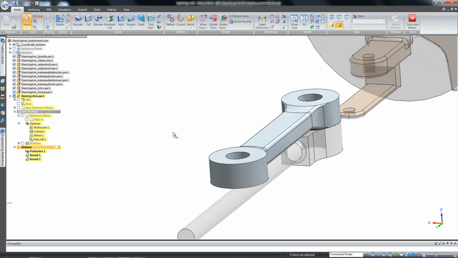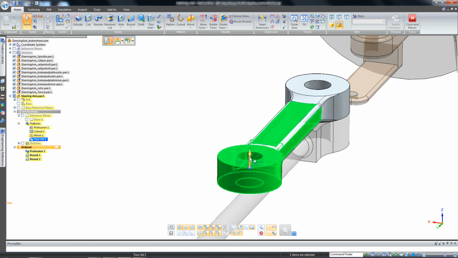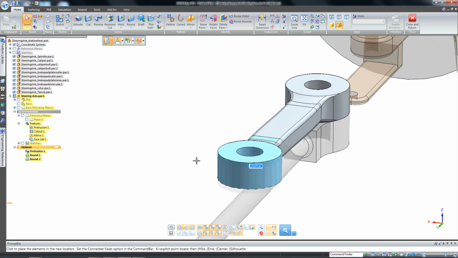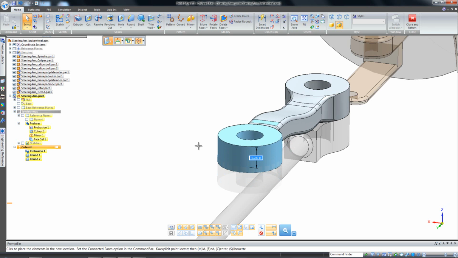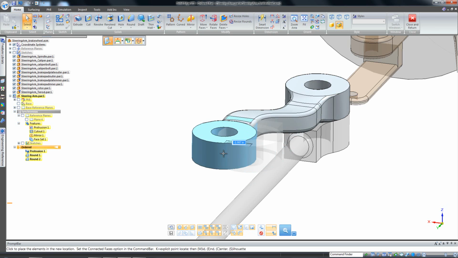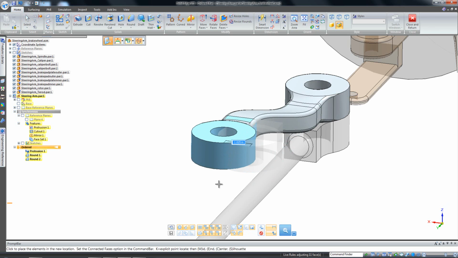What's nice about synchronous technology is I can grab different faces of the model and very simply pull them up. So I'm going to come up some arbitrary distance here. I also know that maybe these need to be pulled out a little bit. You'll notice how those ordered features automatically update with the changes that we're making. So that tangent continuous feature with our lofted feature that we generated earlier, it's staying tangent.